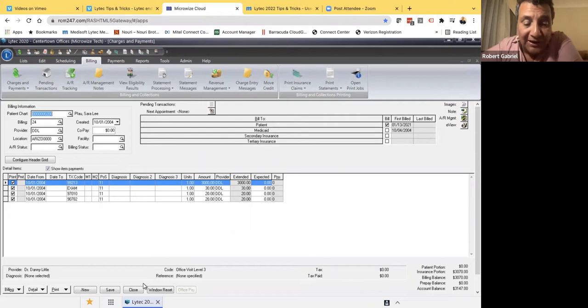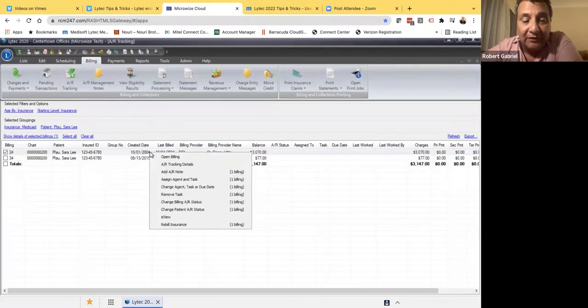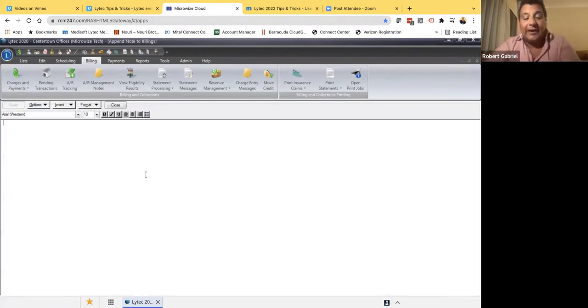So that gives you a lot of power that you don't get from a static paper report. So this is a lot more powerful and has a lot more features. Now I can right click my mouse here and I can actually add a note. So I can click on add a note here, and take a note and add my note. And when I save it, anytime I open that patient in the future or open this billing, I will get to see my note in there.